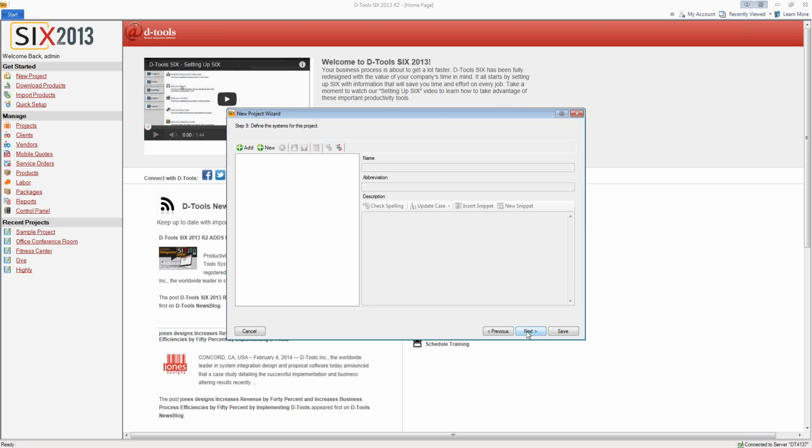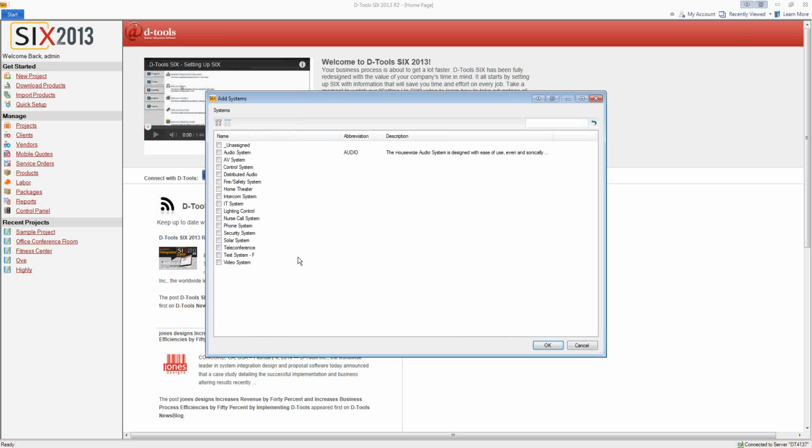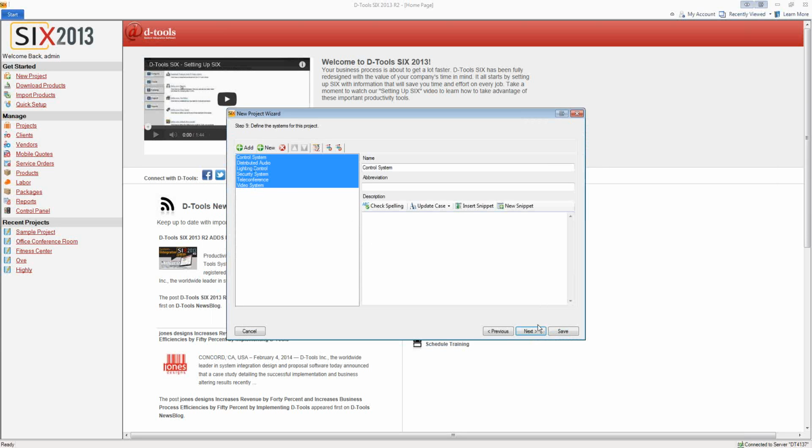Next, we'll get into what's called systems. So we also give you the option to organize the equipment by system. You can, of course, if you don't want to set this, skip this as well, just like all the other fields here. We'll come in, choose which one we want, and we'll add those in. So those will show up there.